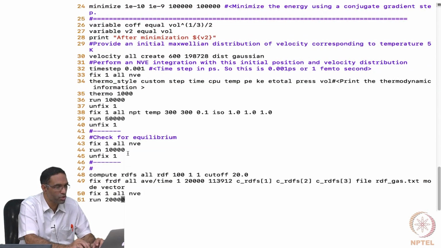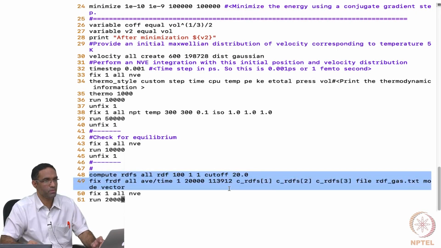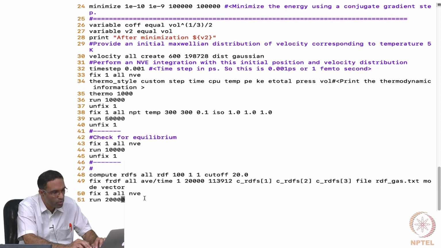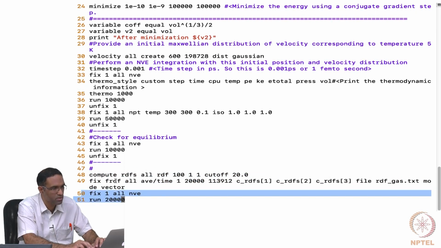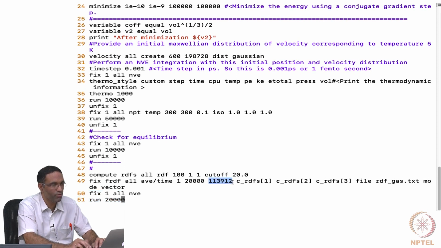Then I checked for equilibration and then performed compute of the RDF in exactly the same manner. And again, I have performed the RDF only in the last final NVT. This happens to be the final time step that you would reach until this point, 20,000. Like what we discussed yesterday, it is going to print out the data every 113912 time steps, and you are going to average over 20,000 steps, and the same information is actually printed.